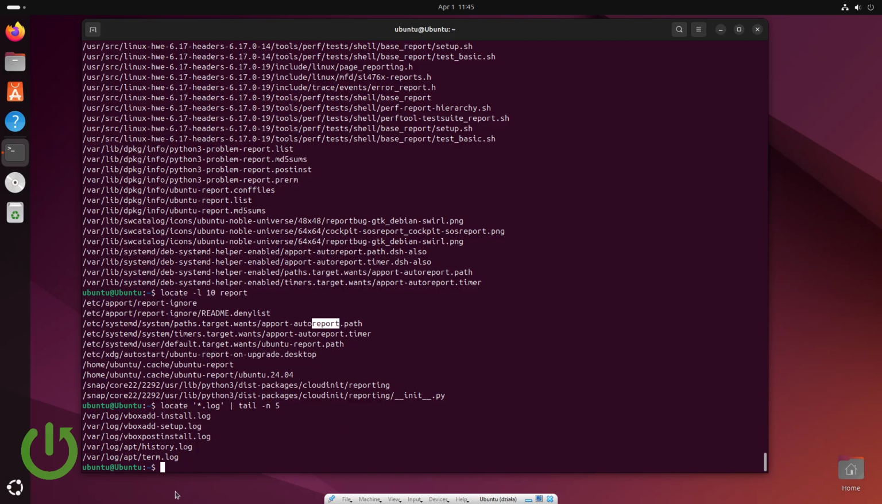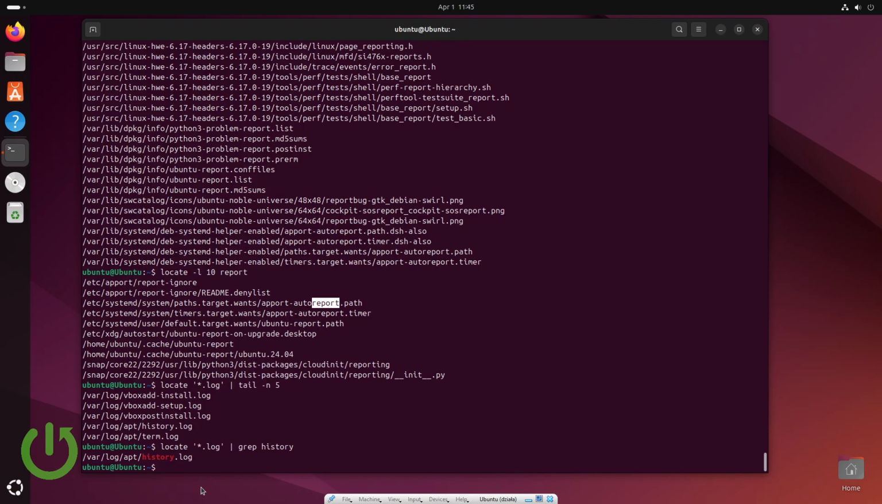And now we can also maybe combine it with grep. So for example, locate again, maybe log, and for example with history, I mean grep history. As you can see, we have this history log right there. So this is how you can use locate command on Linux.